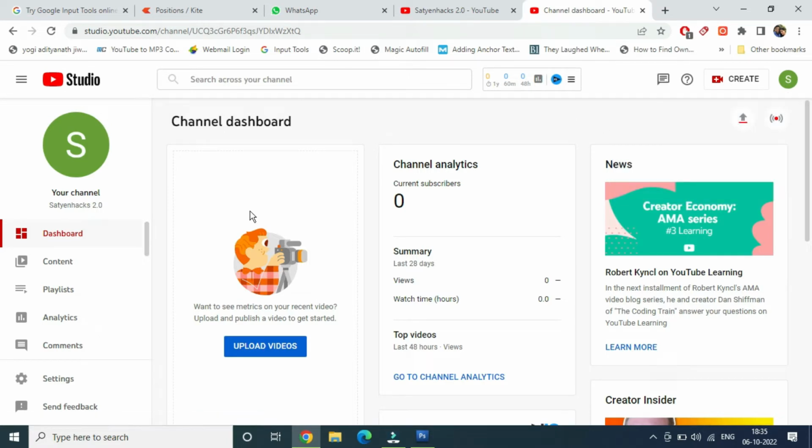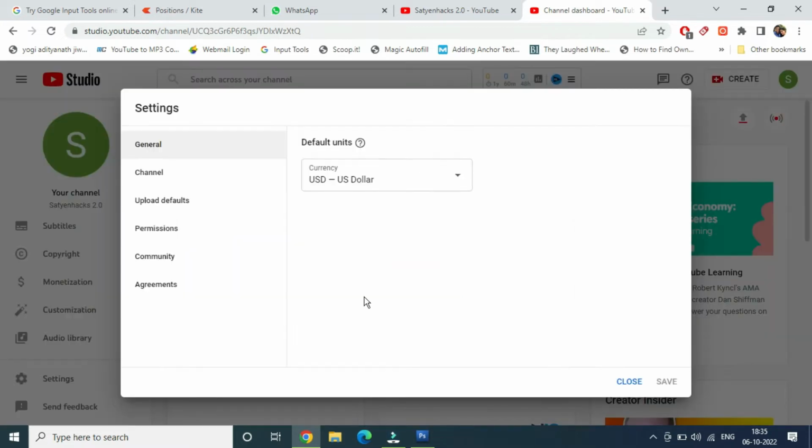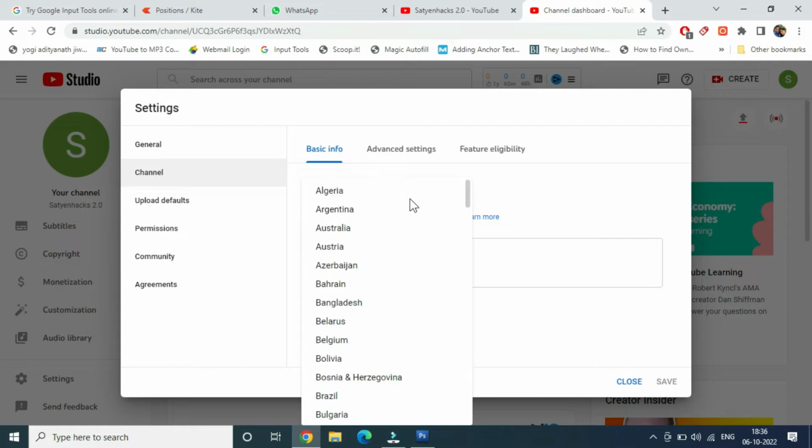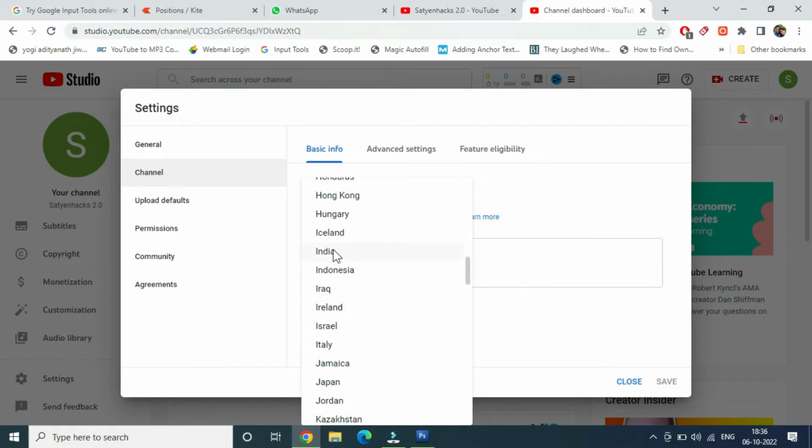Now go to the left hand side and click on settings here. Now click on channel. As you can see here, it is asking for basic info, so I'm going to click on country of residence. You need to fill all these things. Okay, press the first letter. It's not coming like that, so simply scroll down to your country.